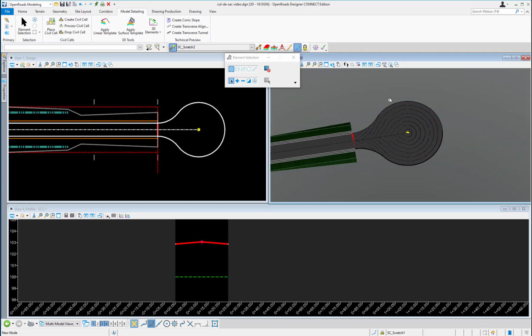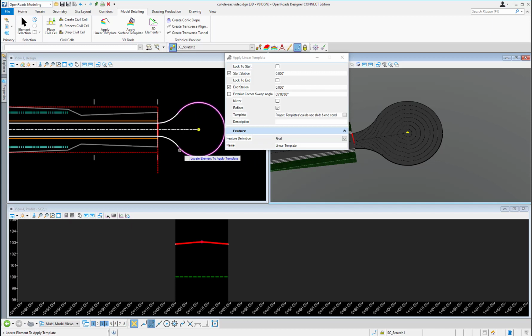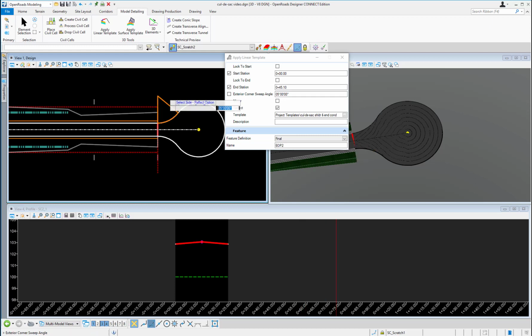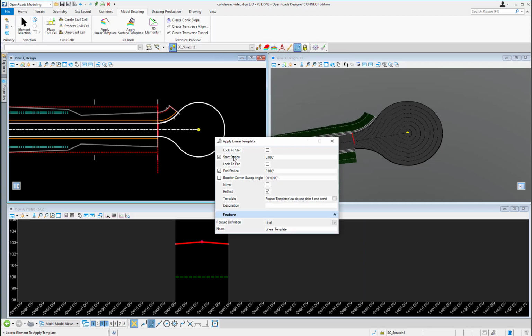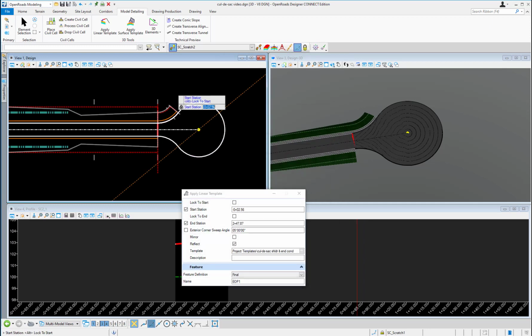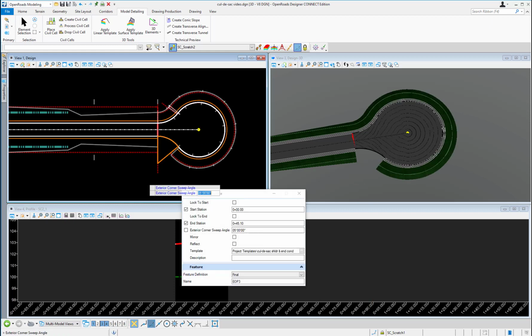The last thing to do to finish this cul-de-sac out is apply a linear template to each one of these edge of pavement elements that will apply the shoulder and the grading end conditions to these pieces here. So there you have a simple way to model a standard cul-de-sac.